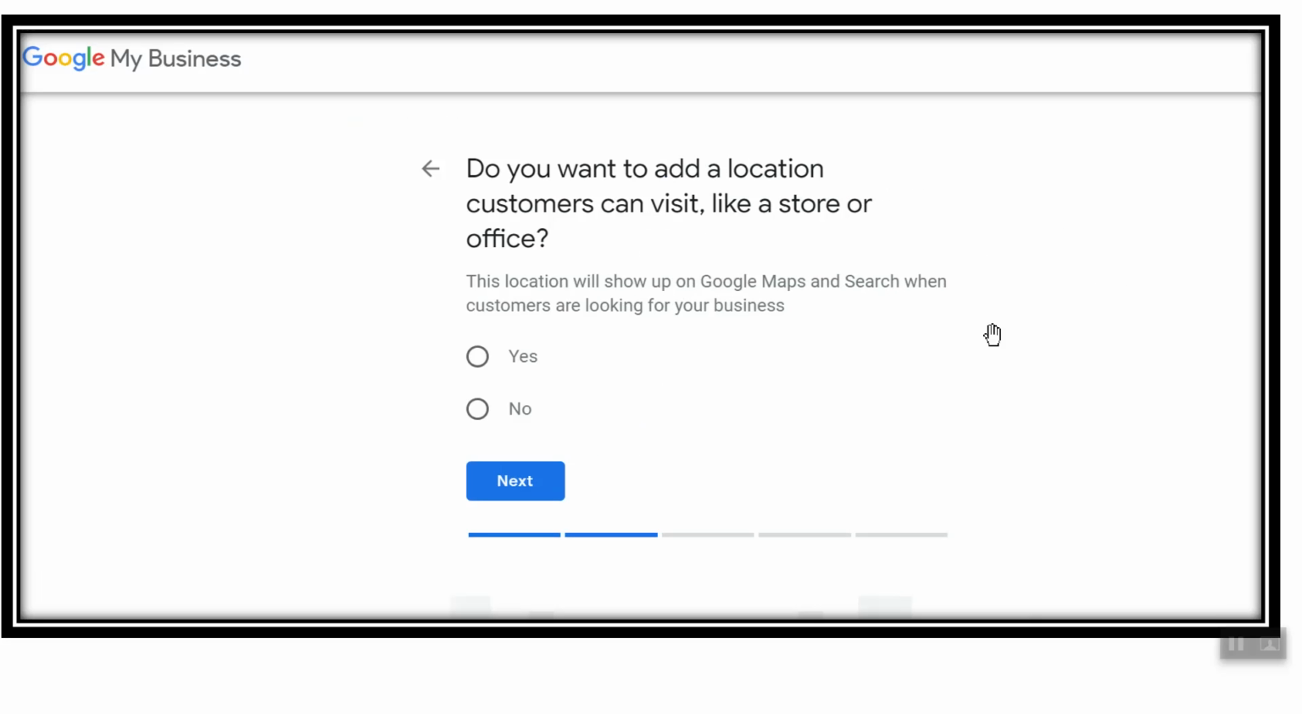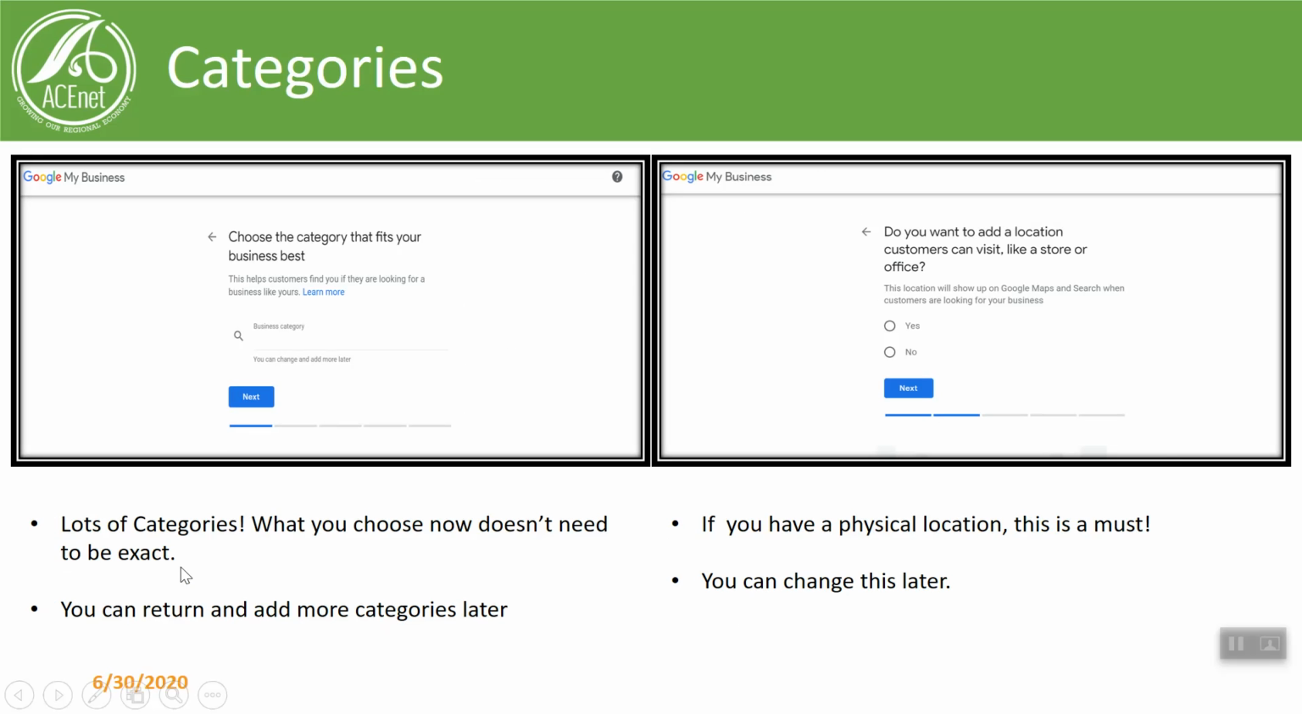The next page you'll see is a question where it asks you if you want to add a location customers can visit, like a store or office. So when you Google something, you'll often notice that it has maps or directions or ways to get there, and this is really important for people trying to find your actual location. So this might be something you'll definitely want to click if you do have a physical location that you want people to find. And of course, you can change this later. Almost everything here you can change later. It's really just asking you preliminary questions, so they're pretty low risk.